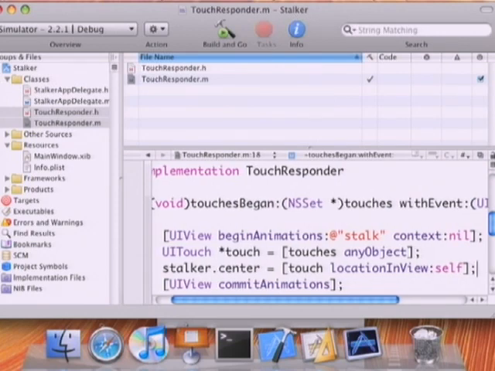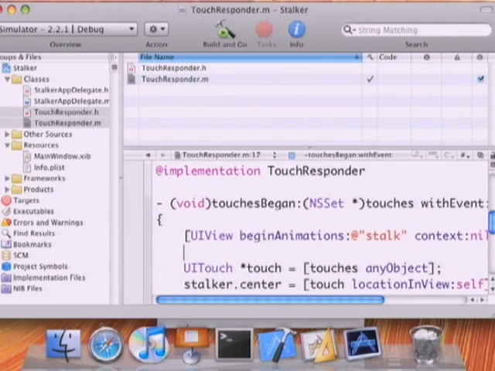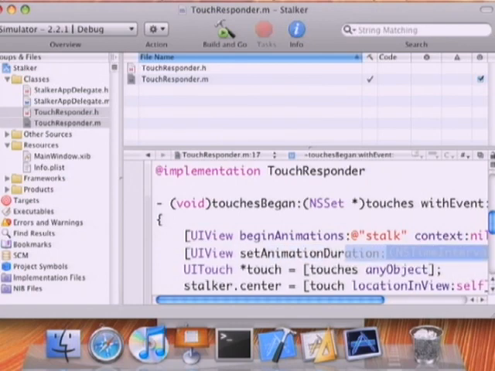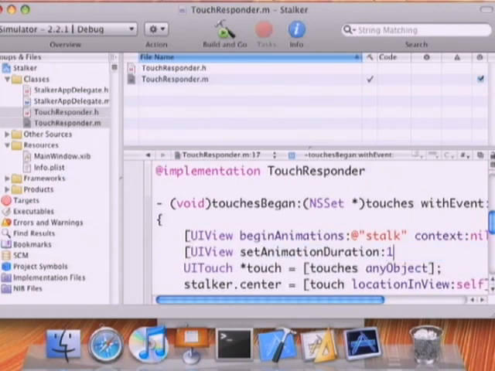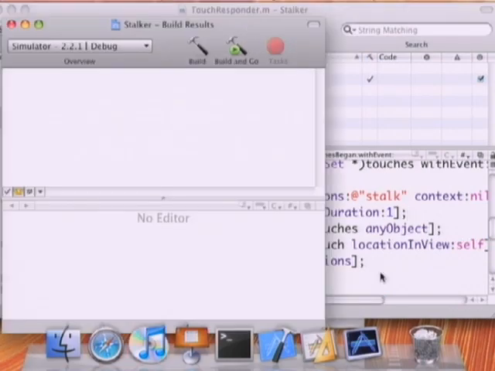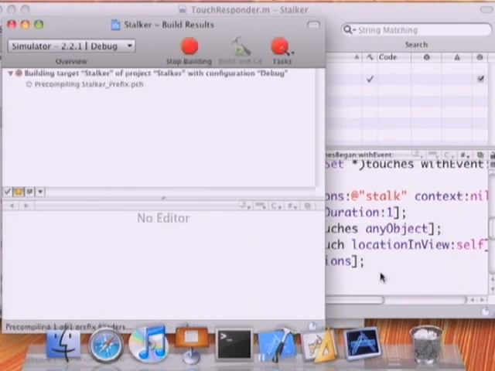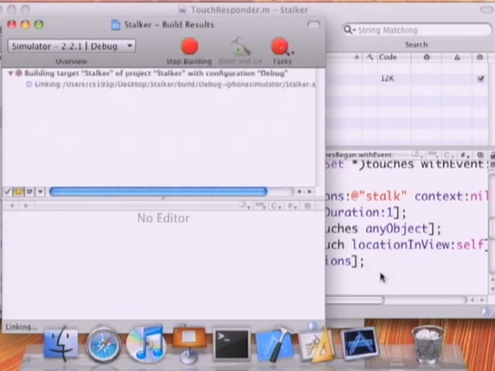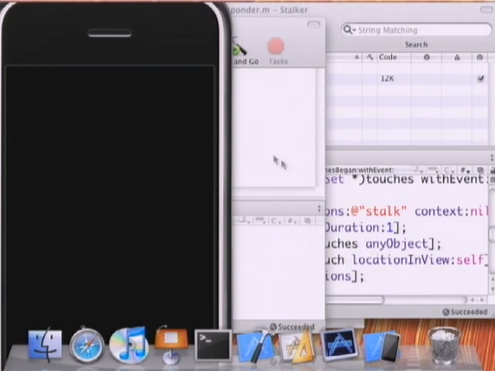Set the duration, just to be clear. Okay, sure. UI view, set animation duration. I'm going to set this to 1 second. So it'll give me enough time to go and interrupt it. And I think that's it. Let's let it rip. So I'm going to run. Yeah, I haven't even saved it. No errors. I'm so proud.